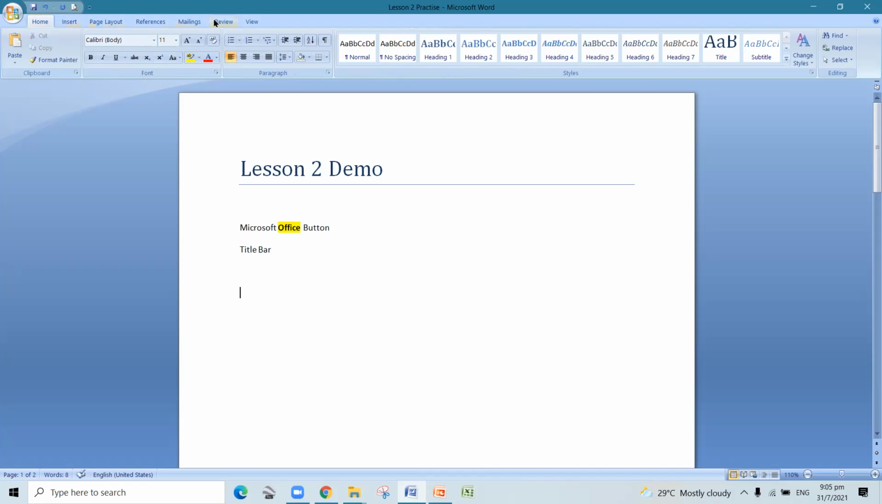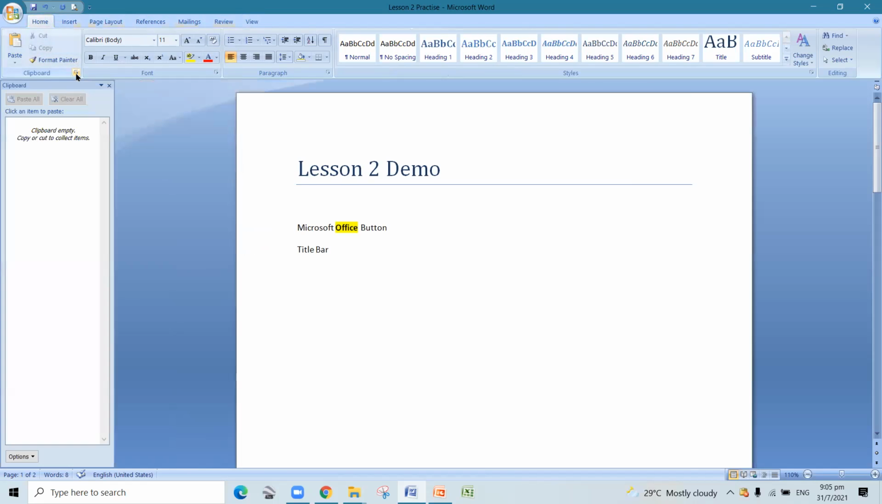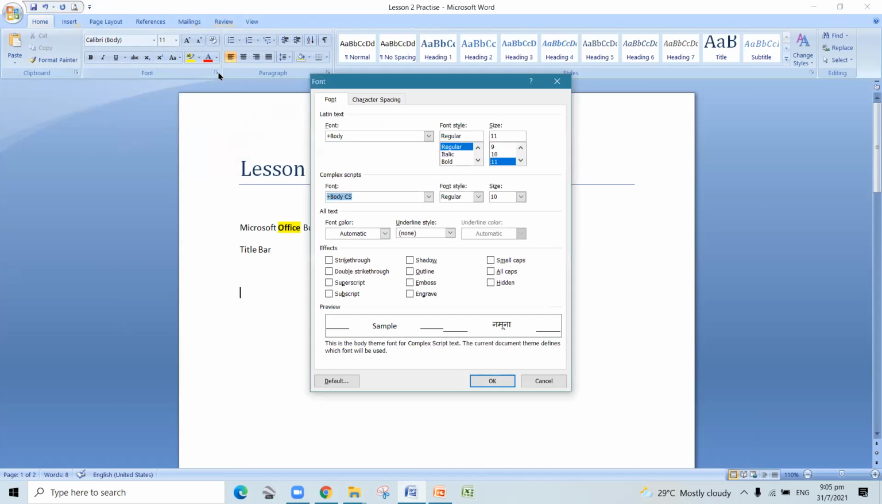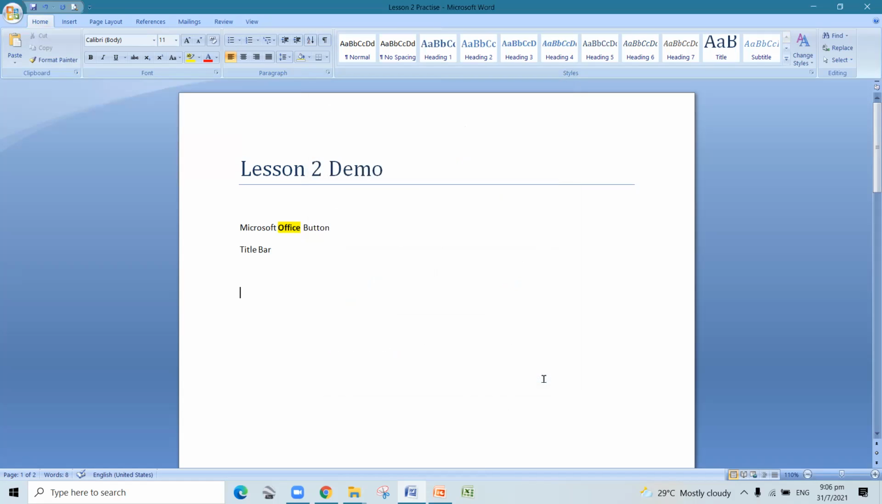Then what did we learn? We learned about the dialog box. A dialog box is a separate small box that will open and give you all the options inside. For example, here, this is a font dialog box. I open it. It gives me the options to change the font size, type of font, whether it is bold or italics, and how I want to format my document.